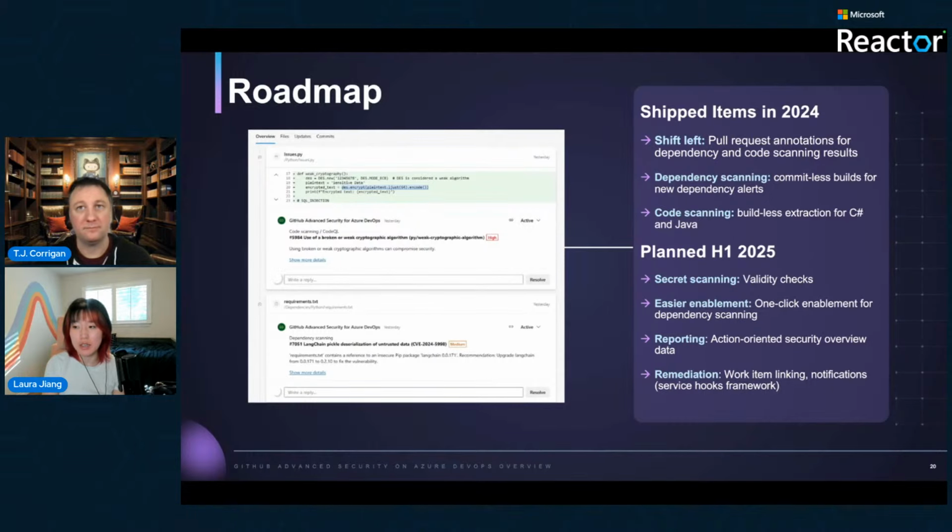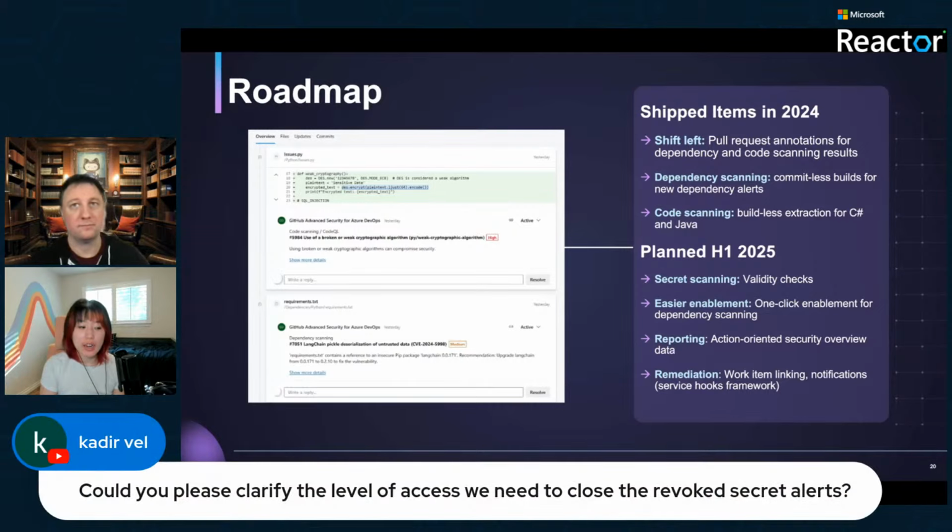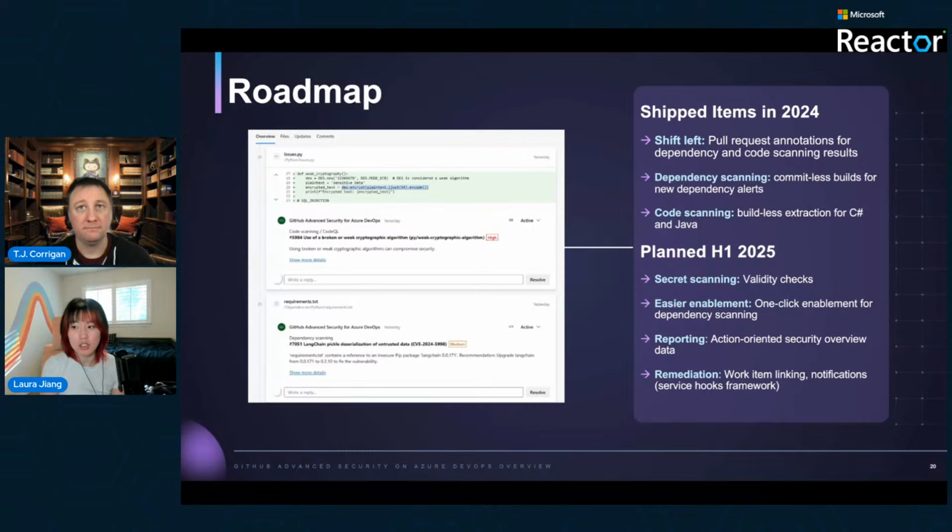I see one around clarifying the level of access needed to close secret alerts. You will require the Advanced Security dismiss alerts permission. We have a particular permission in repo settings or the project level settings, which you can then define and assign to a security group or user to grant them the right permissions to dismiss alerts. That'll be the same permission regardless of the alert type. So you will need that to dismiss dependency, code, and secret alerts. It's one permission for all alerts right now.